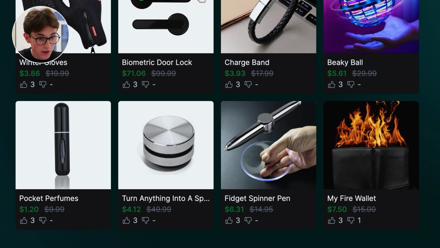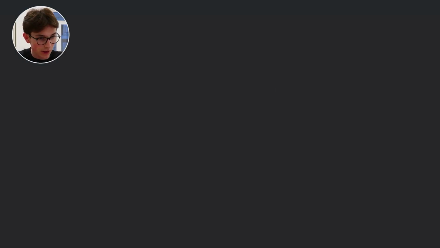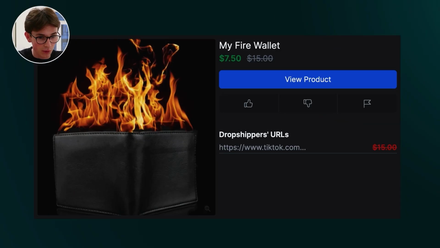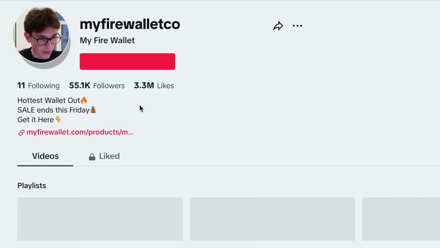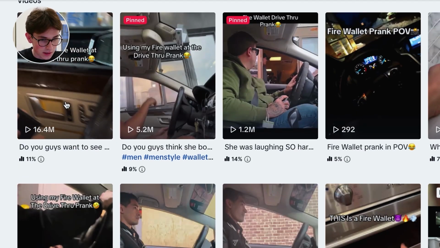Now, once you've found a product that you actually like the look of, there's actually another step here. So let's have a look at the Fire Wallet. We pull up the Fire Wallet, see the product, and it gives you the creative as well. So it's basically this whole software all in one, and we can pull up the URL of the video itself and see the page, 55,000 followers. Now we want to see what the comments are looking like.